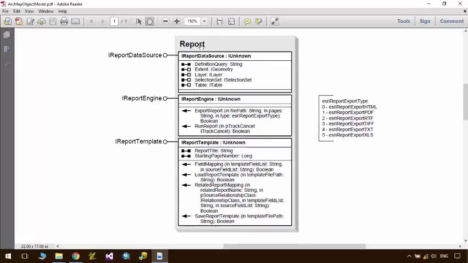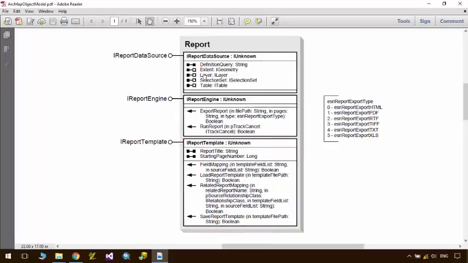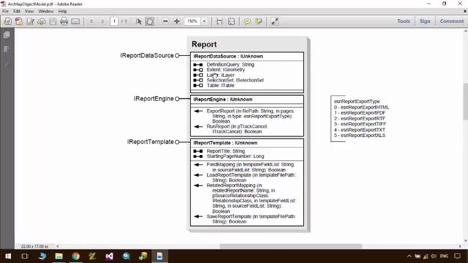Look at here. There are three main rectangles in the UML of the Report class. Here and here for ReportEngine, and here for the ReportTemplate interface. These properties are declared in IReportDataSource, and these two methods are declared in IReportEngine, and again here.